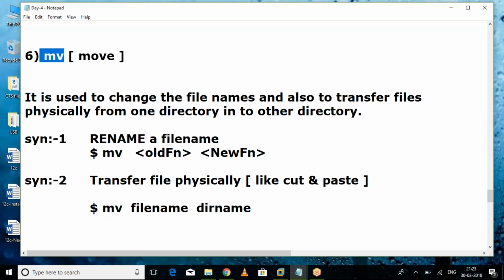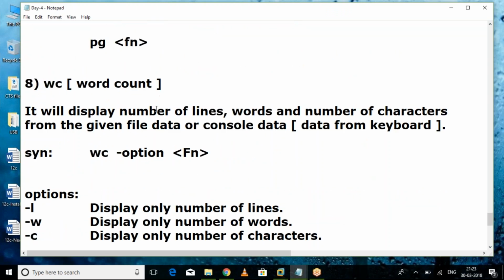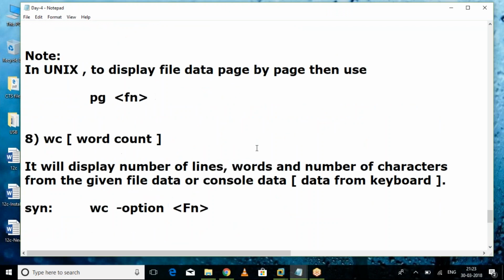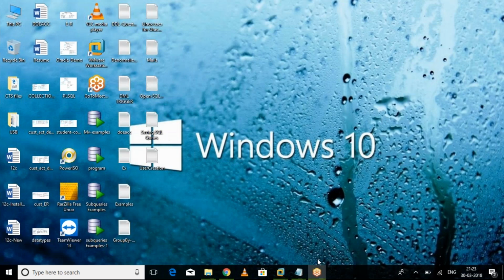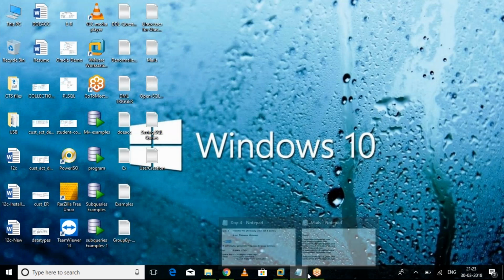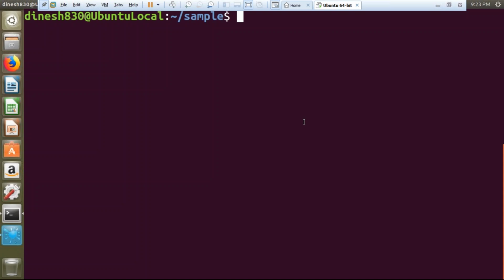And the next command is more. We can see file data page by page. Suppose your file data has more than one page, how can I see the file data page by page? For that I am creating a new file. This concept is not completed for you; in the coming sessions you will understand what it is.